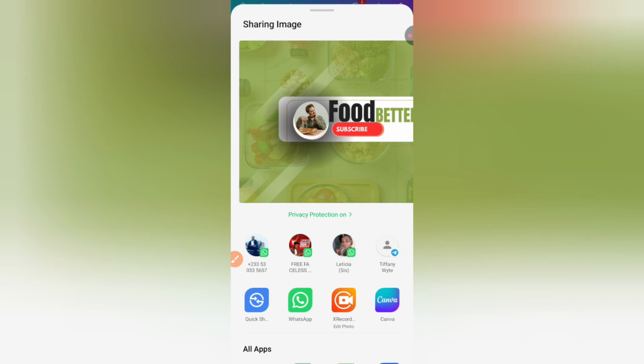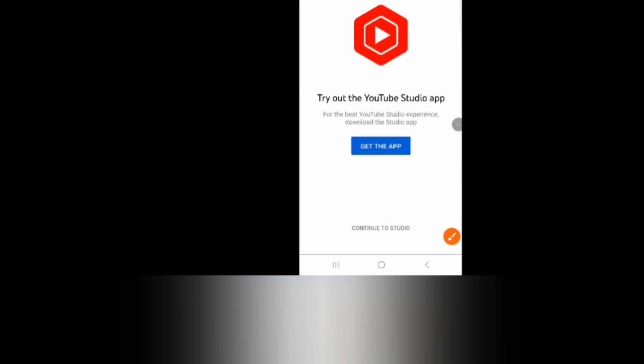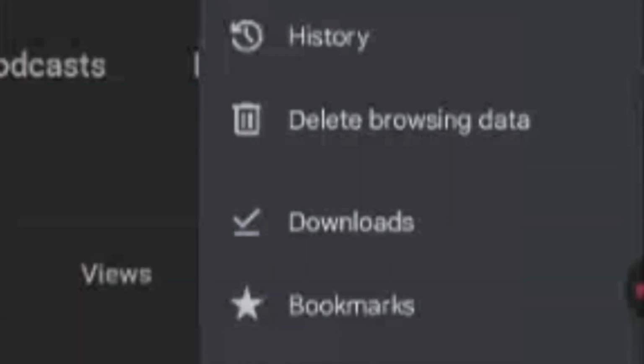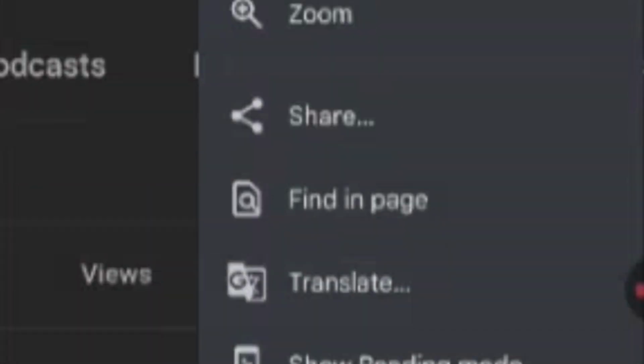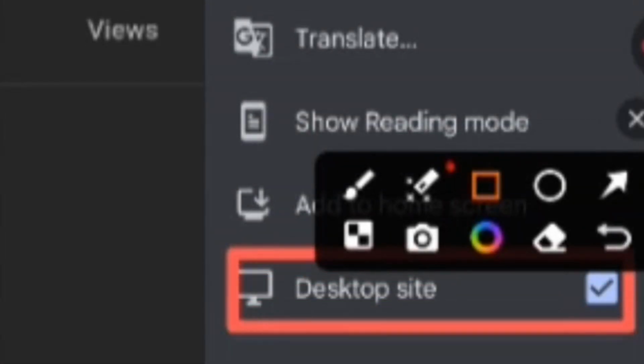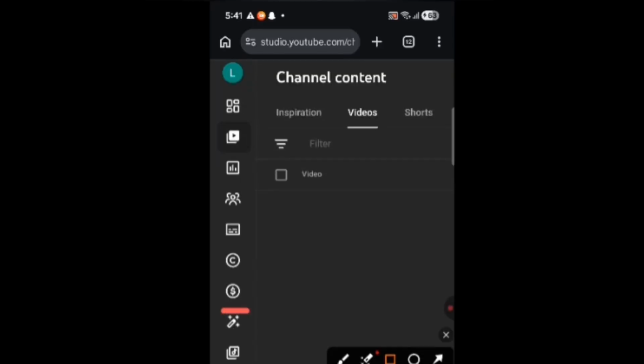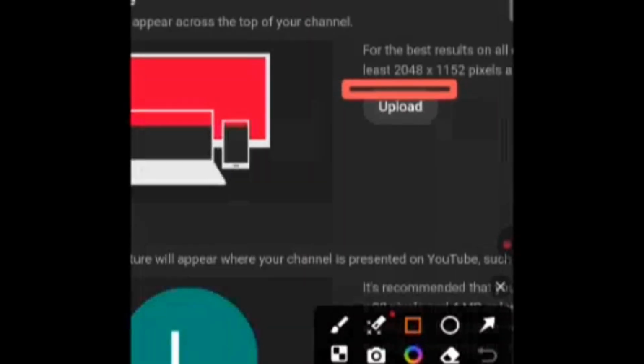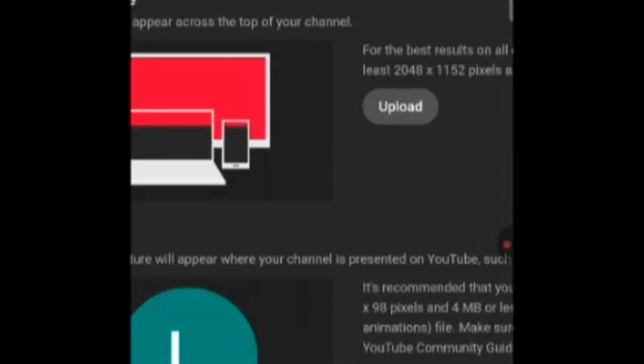So let's go and fix it into the YouTube Studio banner image. Go to Chrome, type YouTube dashboard. Click on Continue to Studio. Click on the three dots. Scroll down. Select Desktop Site. Click anywhere on the screen for the pop-up menu to disappear. Click on Customization. Now, under Profile, there is your banner image. Click on Upload to upload your banner from gallery.